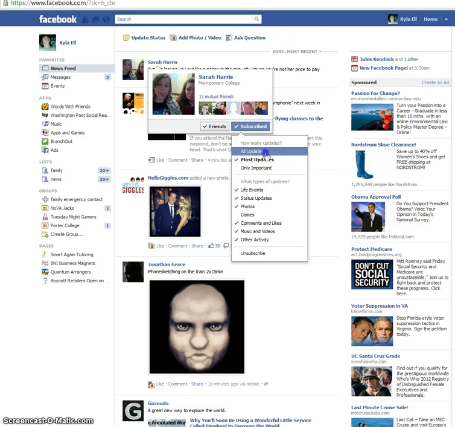I'm going to change this to all updates. And that means that Facebook will put into my newsfeed everything that Sarah Harris posts on Facebook. The default is set at most updates, which could explain why you're missing information from people that you really enjoy. Perhaps your spouse or your children or your grandchildren. Facebook doesn't quite seem to have that figured out yet.